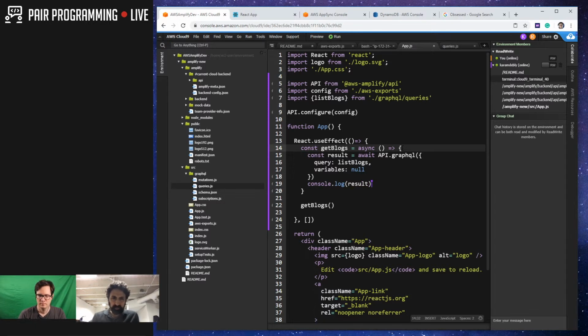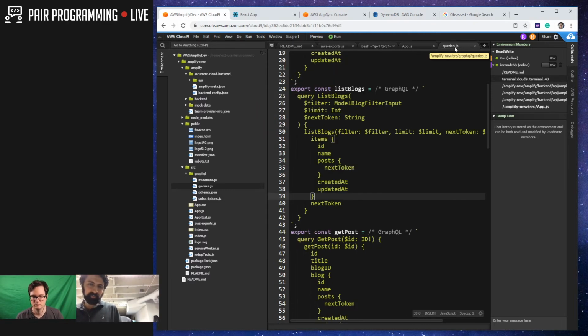So what this is going to do is it's going to call out using the API module from the Amplify.js package. It's going to make a GraphQL call. We're passing an object with a query, which is list blogs, and we're not passing any variables. So we're not filtering. We're not doing any limits. And then we're just going to console log the result.